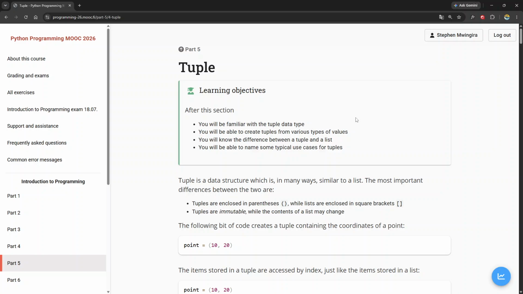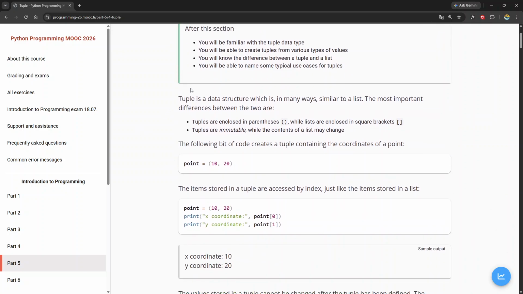So the learning objectives are that after this section, you'll be familiar with the tuple data type. You'll be able to create tuples from various types of values. You will know the difference between a tuple and a list, and you'll be able to name some typical use cases for tuples.